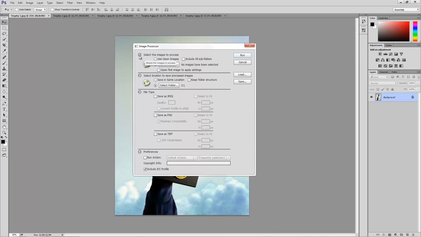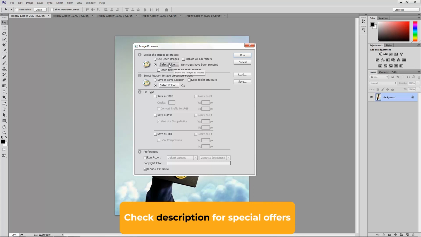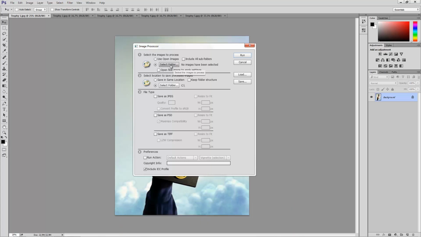Image Processor works in steps. Now the first step up here is select the images to process. Right now, it's set to have me select an outside folder to choose my images. You can see next to the box, there's text that reads, "No images have been selected."